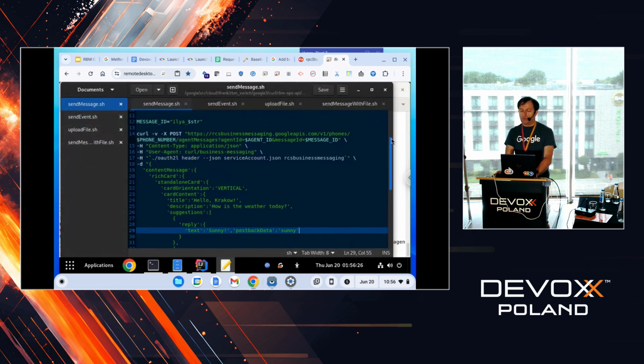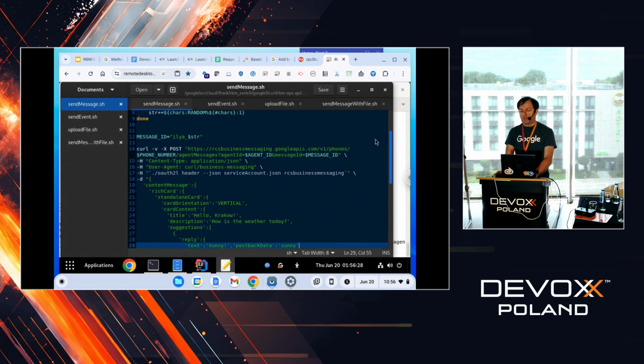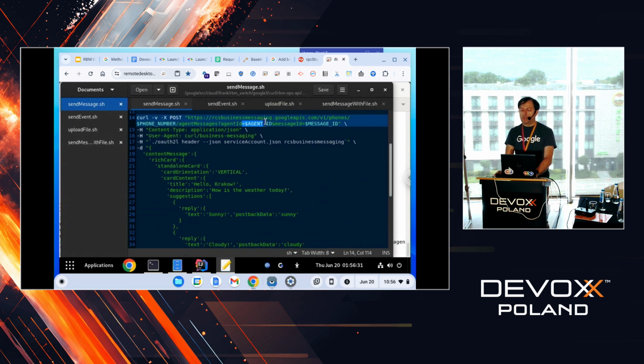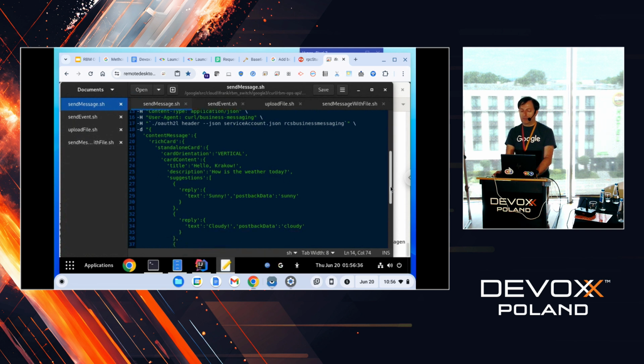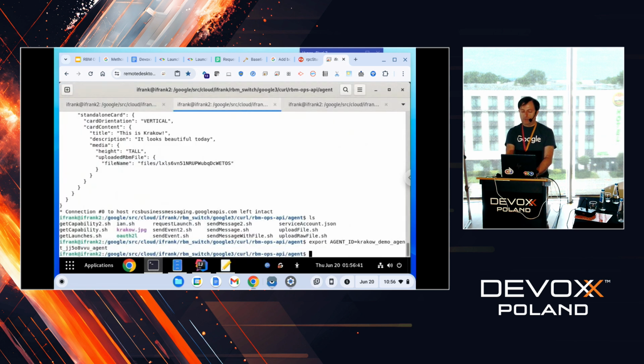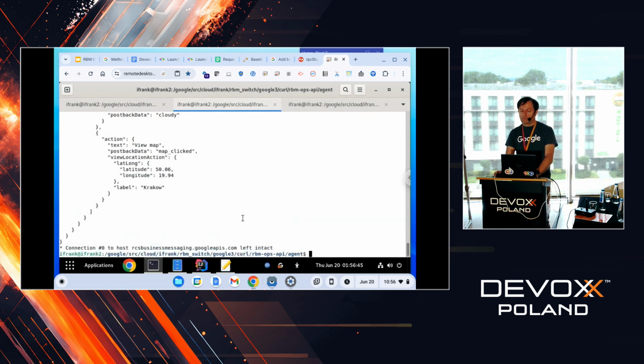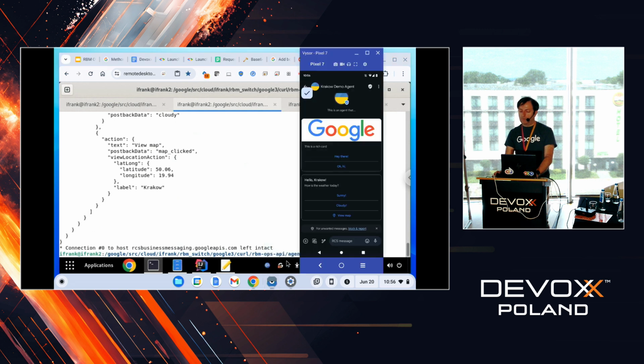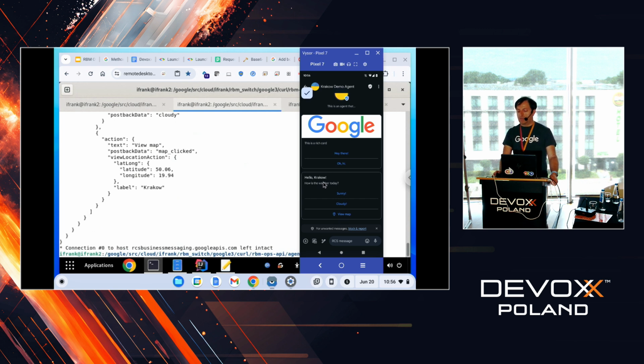So this is using the APIs that I showed you before. We generate a random message ID. We specify the agent ID, the phone number, and we also specify a few suggestions and so on. So you'll see what it looks like very quickly. And now if I go to my phone, if you look at the bottom part of it, this is the message that I sent. And it's asking me how the weather is. There's a couple of suggested replies and one suggested action where you can see like a small map of Krakow.